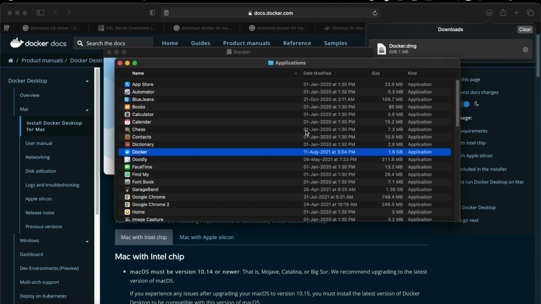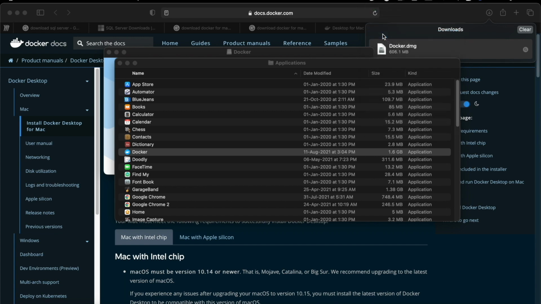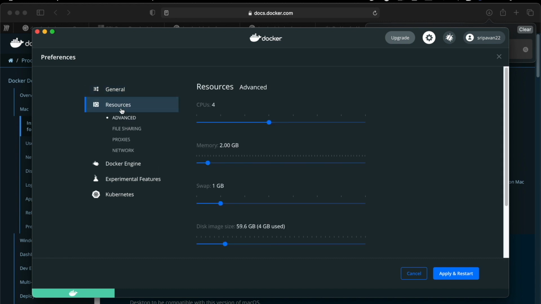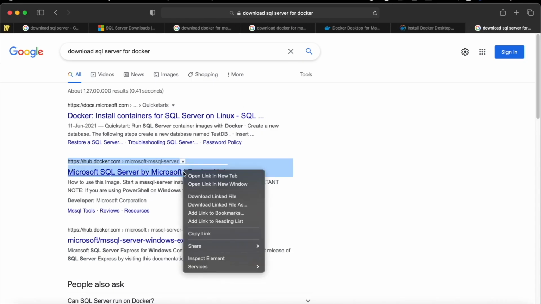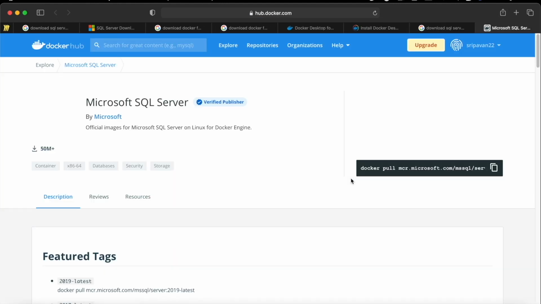I'm trying to open Docker. Here you can see the Docker icon in the top right corner. Go to Preferences. By default it gives you 2 GB. As we are going to download SQL Server in Docker, and SQL Server requires 2 more GB, we have to go to Resources, Advanced. In Advanced, by default it is showing 2 GB. So make it 4 GB, then apply these changes, so we can download the SQL Server image in this Docker.